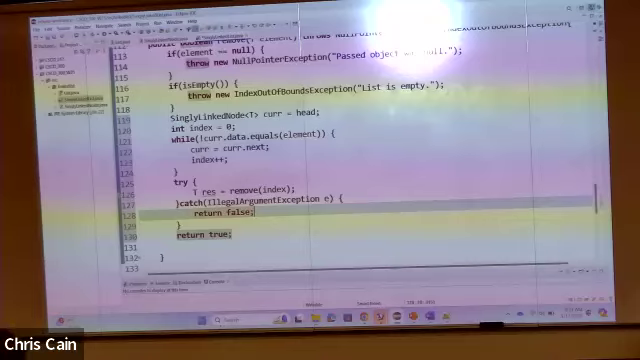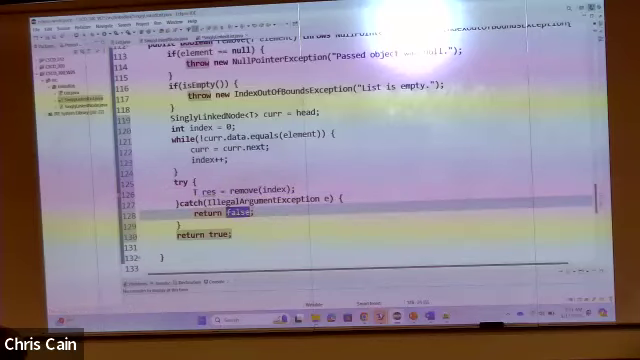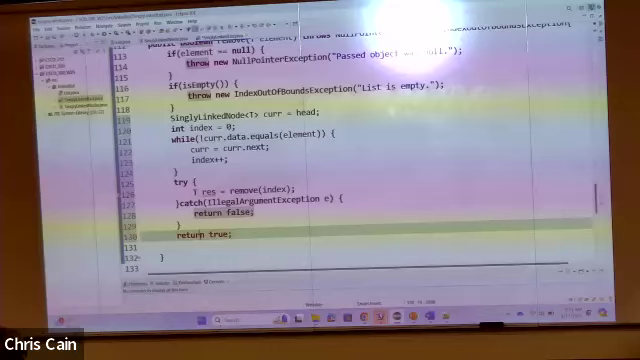So you could do something like this. If an illegal argument exception happened while we called remove, then we're going to return false. Otherwise, we are going to return true.